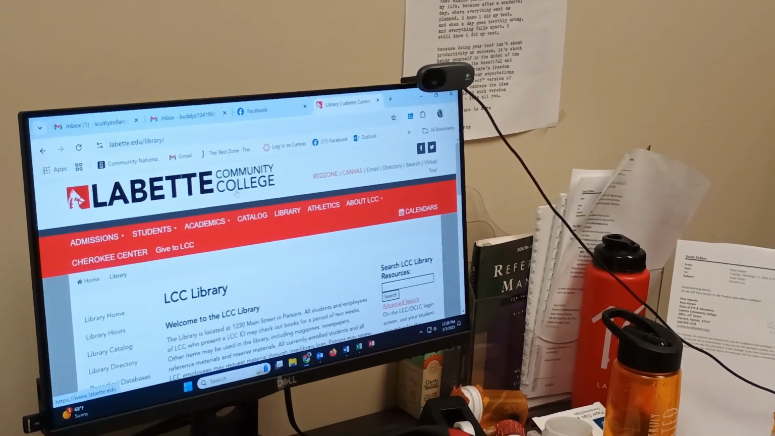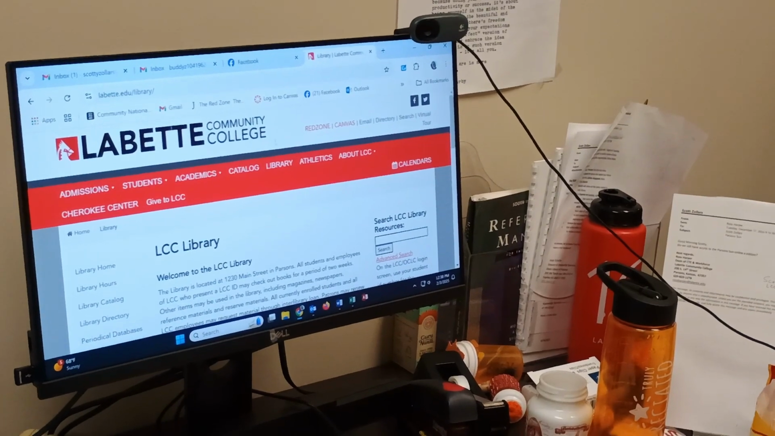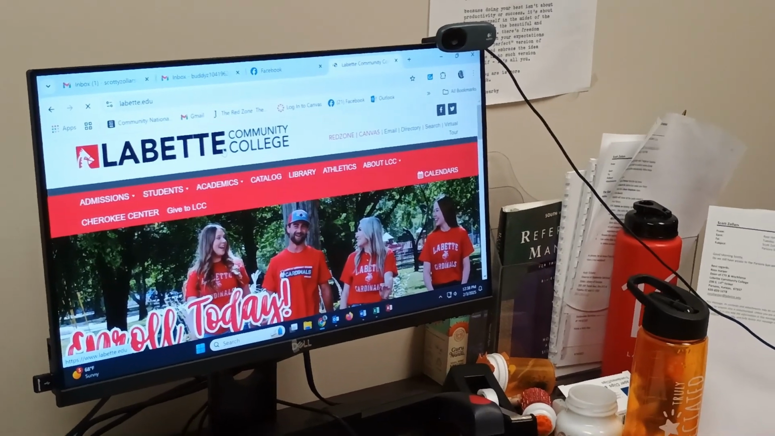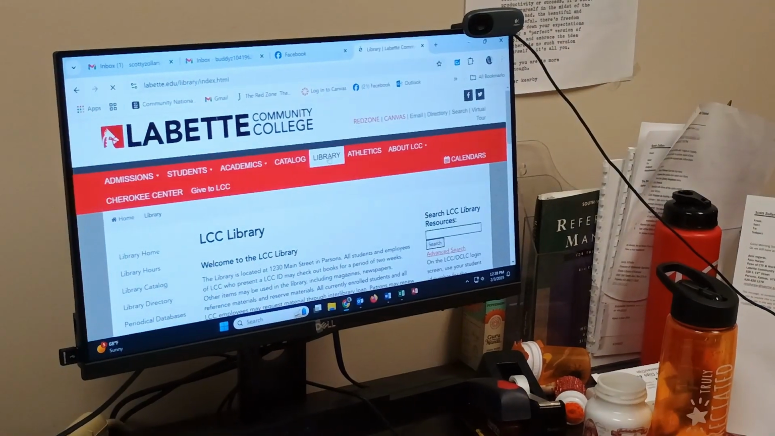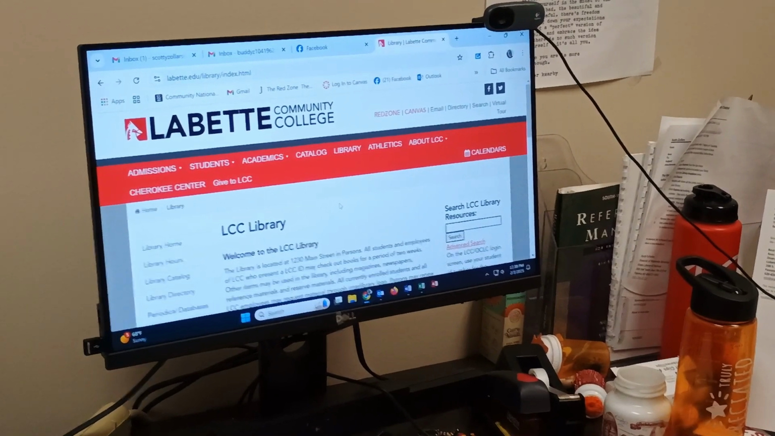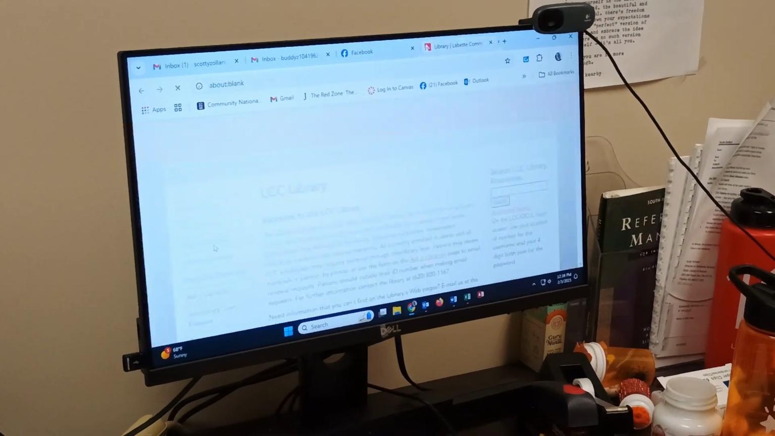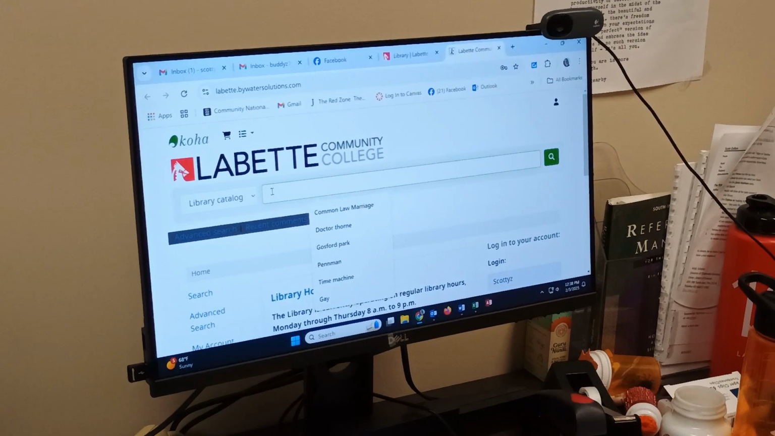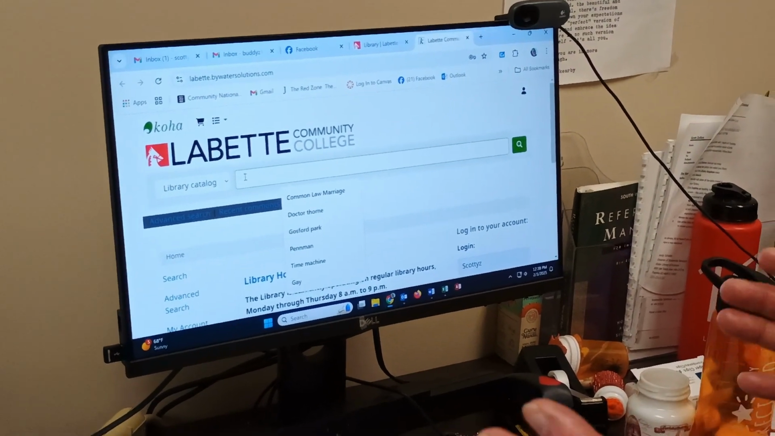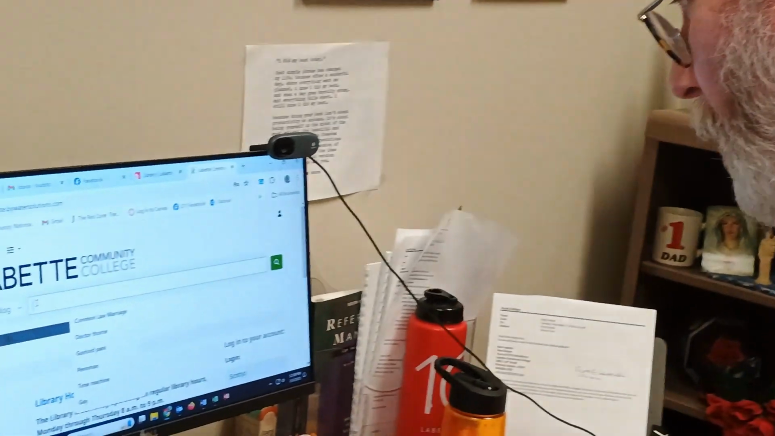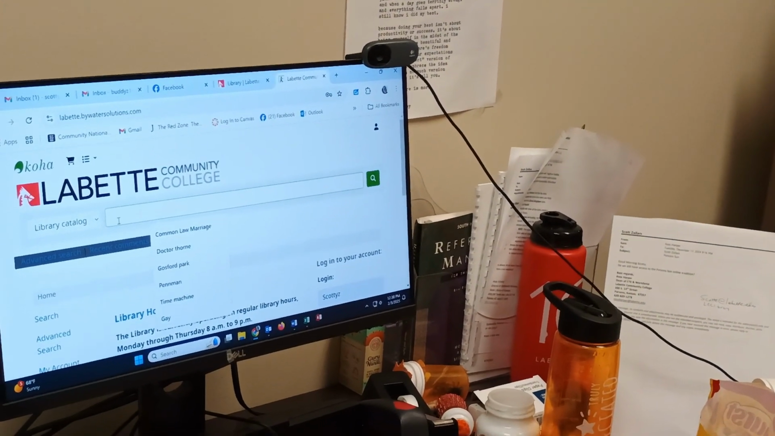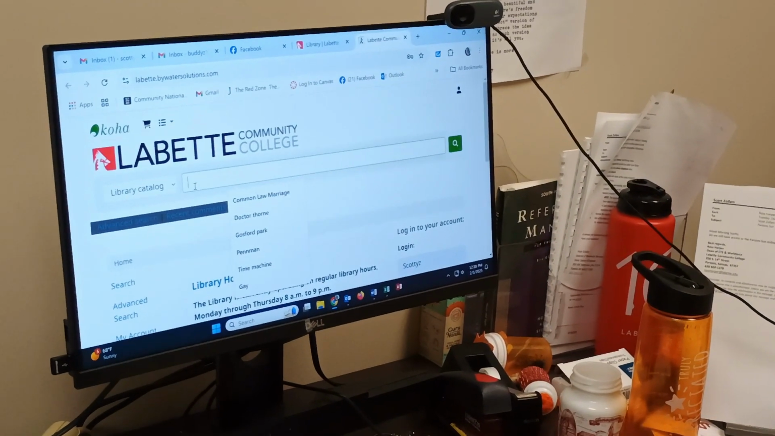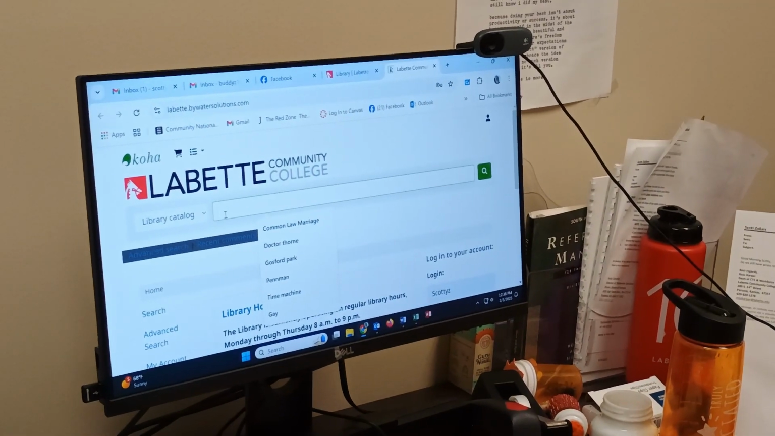Here at Labette Community College, let's go back to the beginning so I can show you. You go to the Labette Community College webpage, hit library, and that will take you to the library web pages. Then you want to choose library catalog. Here you will put in your topic, and I suggest that you do it fairly broadly and then narrow it down. Let's see. Here we'll start with cancer.